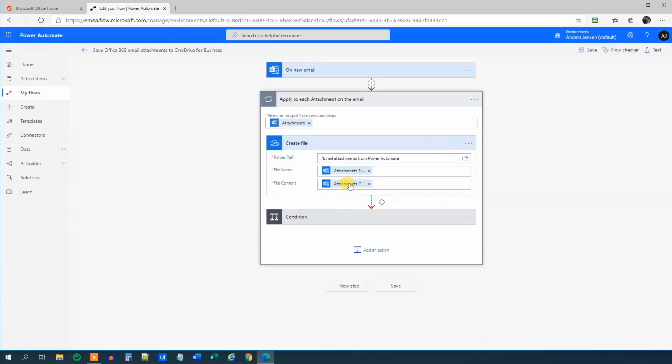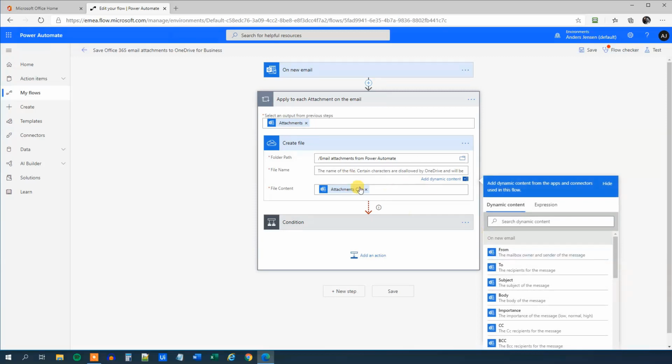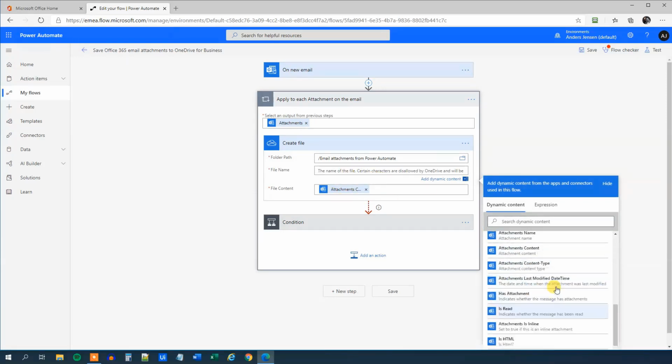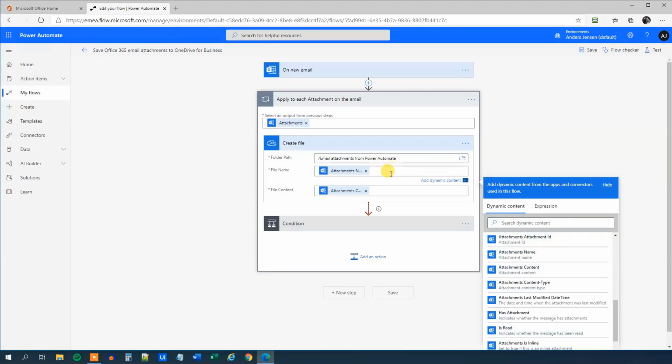The file name, that is again one of these dynamic content which we can define ourselves. We can see we can delete it here, and then we can choose a file name. So we could choose, of course, the attachment name like this, and we can choose to add something to it. So we could write something, or we could add another variable to make it more unique. However, let's stick to the name. The content, that is the content of these attachments here. So this one will iterate through each of the attachments and create a file for each one of them.